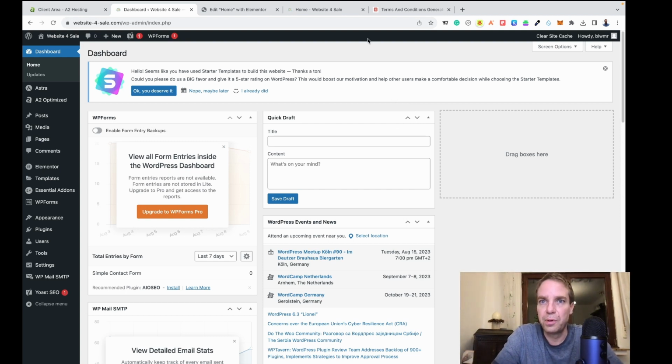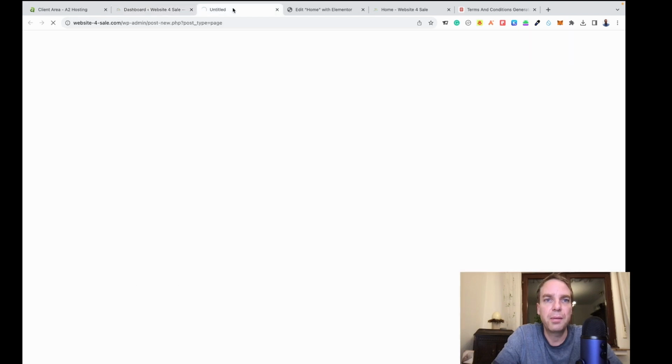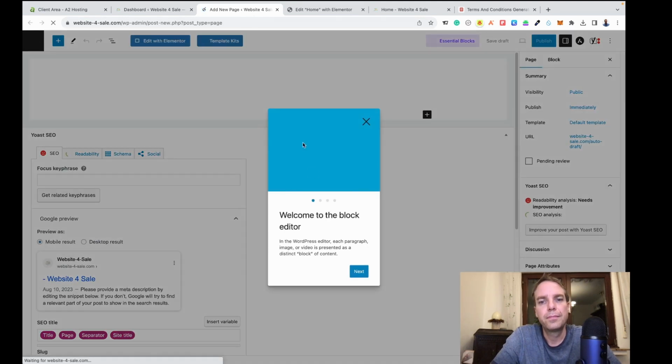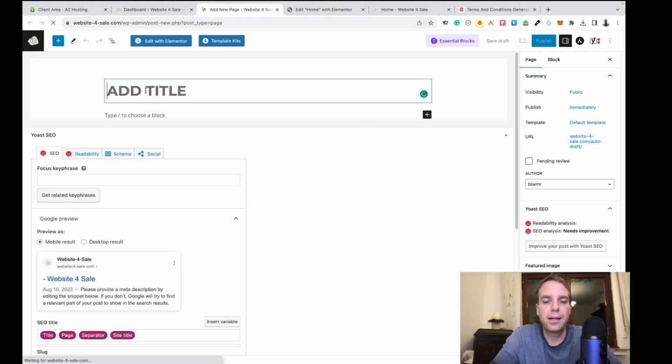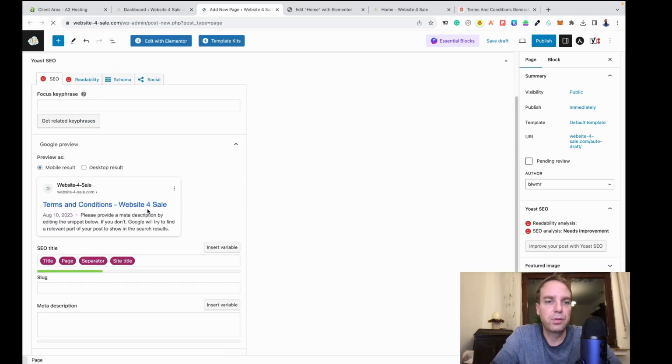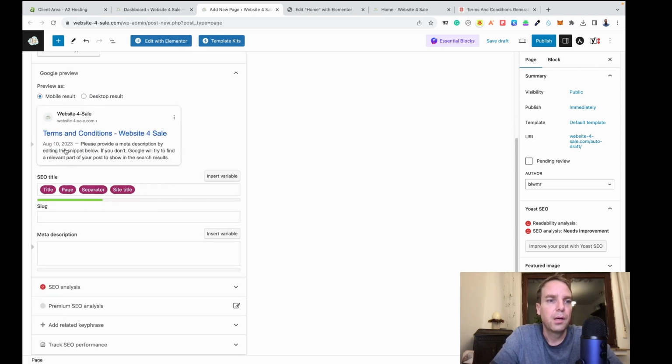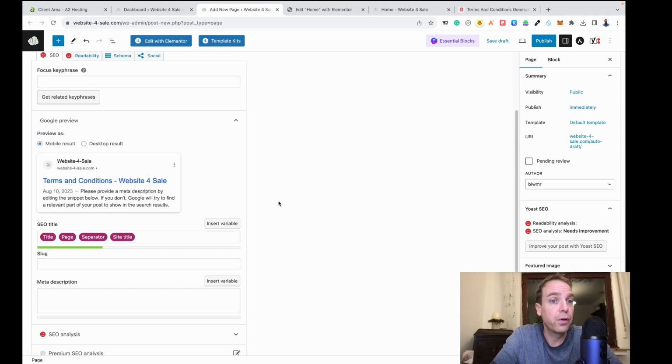In this example, I will create a terms and conditions page, and then we go to pages and add new page. So we right click and open link in a new tab. Okay, close this, and the page title is terms and conditions. These are your SEO settings. If you want, you can change the title tag and the meta description. For further information on SEO, you can visit my channel. There are a few videos about SEO and optimizing a website with Yoast.